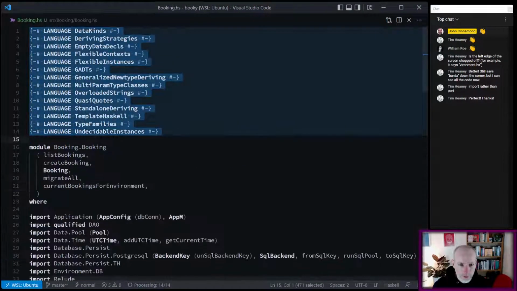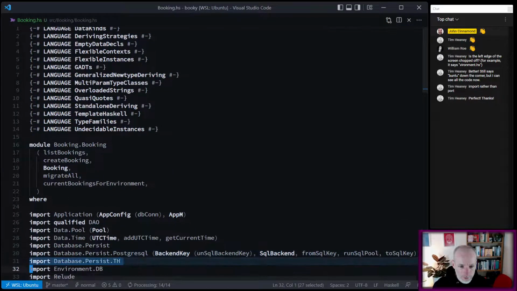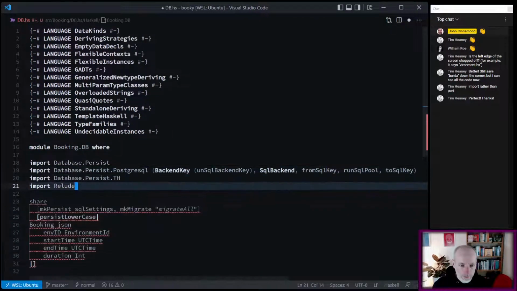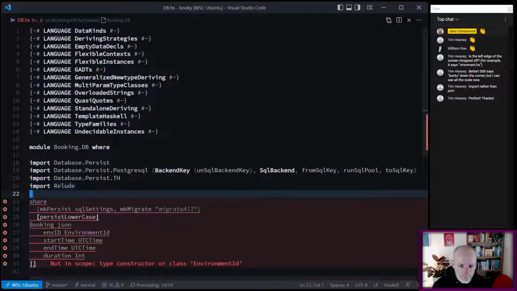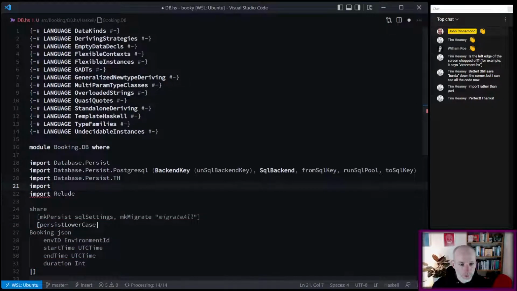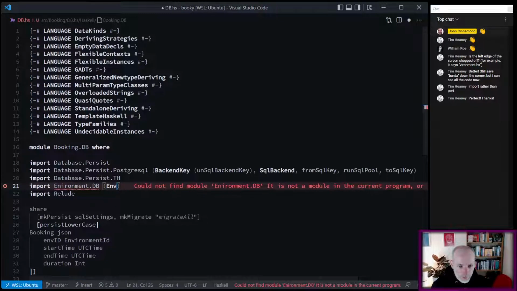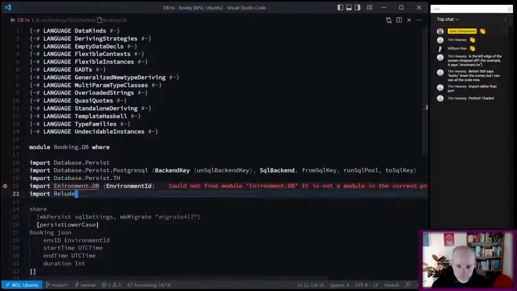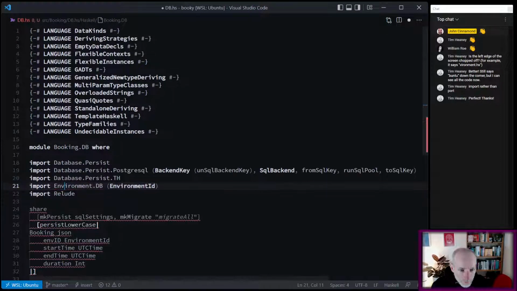Okay, it hasn't got persistent. Okay, so I've missed one of the THs. Pop that in. And then not in scope: EnvironmentId. So here I should be able to say import Environment.DB. I will only import the EnvironmentId from there. It should be an Environment. Okay.